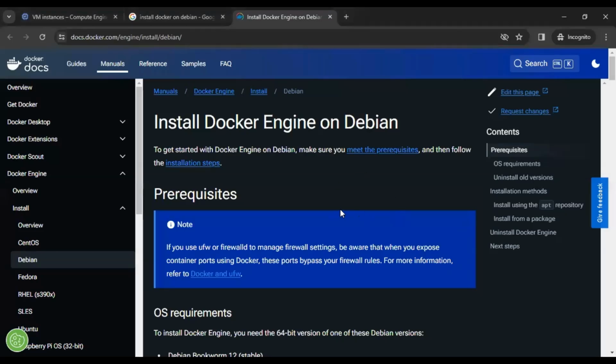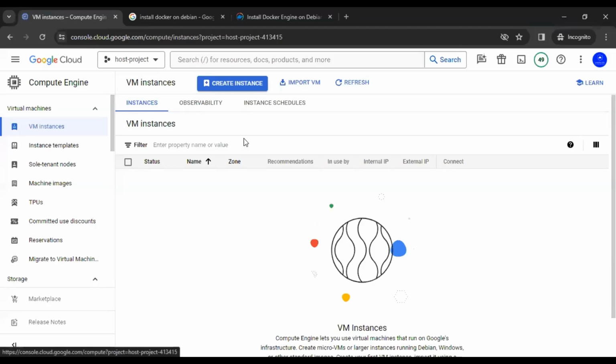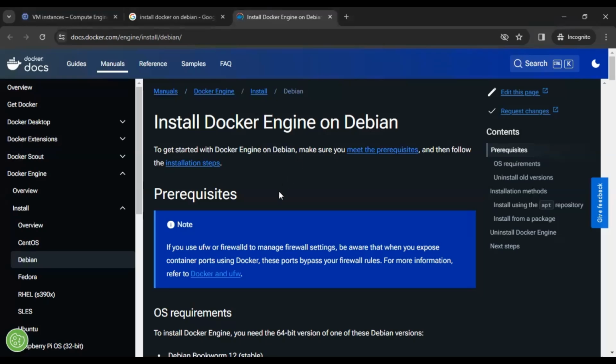Welcome friends. So in this particular session, we will install the Docker engine on a Debian system. So we will create a brand new VM instance on Google Cloud Platform. And over there, we will install the Docker engine on the Debian OS.